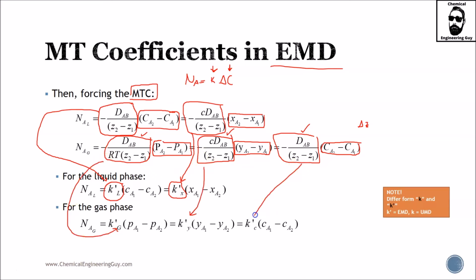So what you can see from now, guys, is that there are a lot of coefficients depending on what type of units you're using, what phase you are modeling. So liquid phase, gas phase, and if so, either concentration, molar fractions, or partial pressures. And right now, I will use K apostrophe for equimolar counter-diffusion, because as you can imagine, when we go to unimolecular diffusion, I will be using K alone.